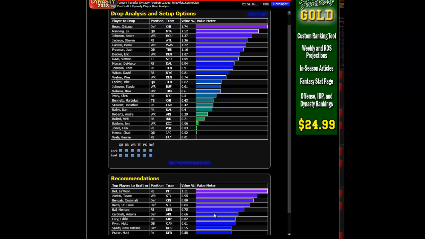The machine isn't necessarily telling you to draft any of these players, just pointing out the players on your roster that can improve. So I might try to draft Le'Veon Bell, but I might try to pick up the Bengals in free agency after the draft, or I might spend a late Dynasty pick on them.